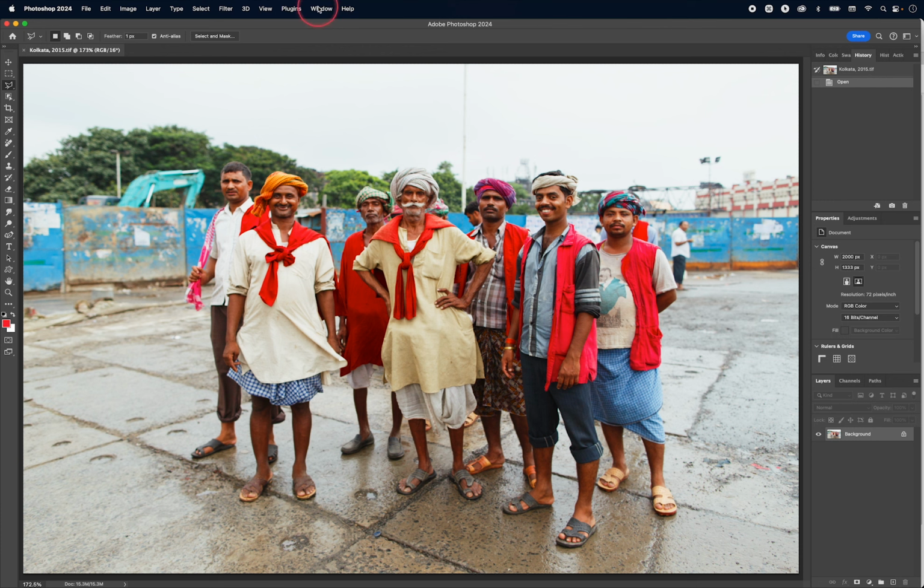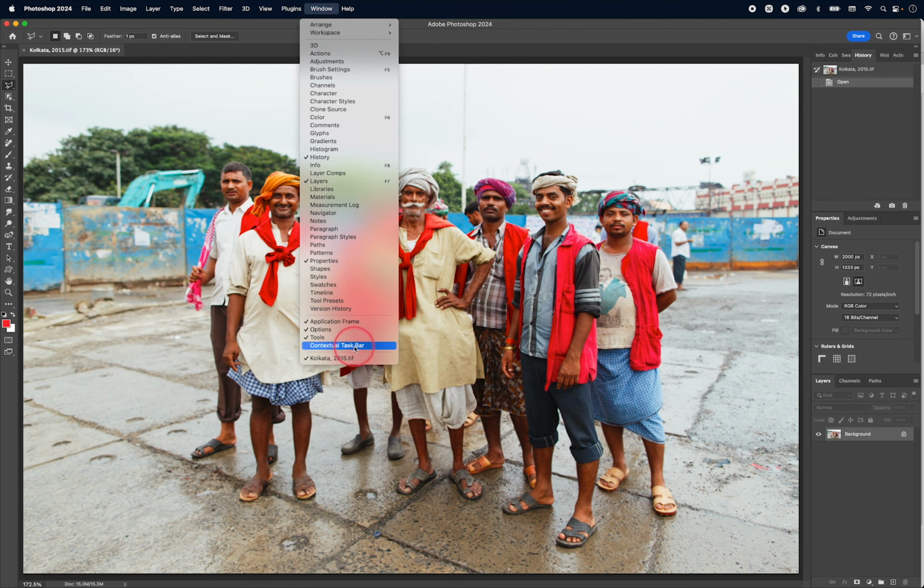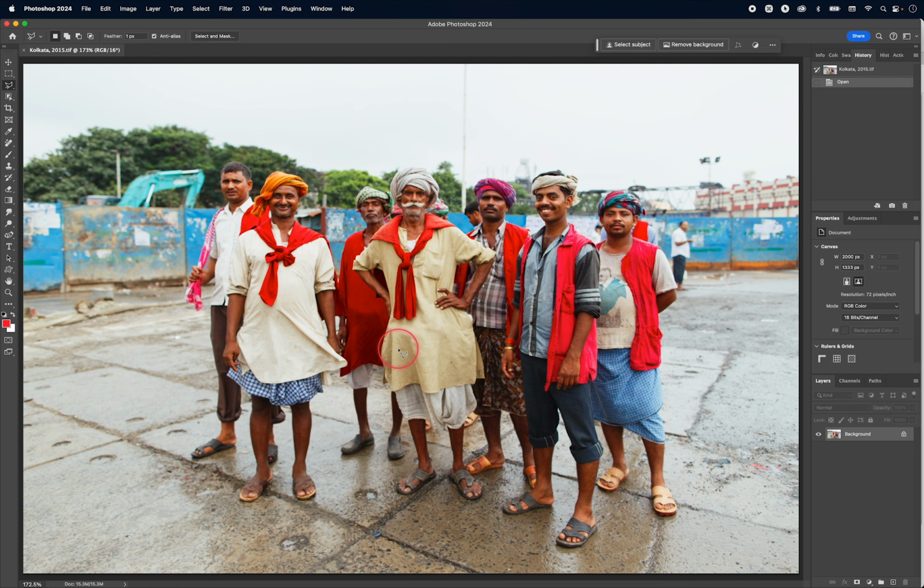So first of all, I'm going to go to Window and bring up the contextual taskbar. And then I'm going to use the marquee tool to select this person. So I'm going to set the feathering to 0 pixels for this. And then I'm going to make a selection like this. I'm going to take this poster in as well to make it easier for Photoshop to retouch this. I can also bring this up a bit like this. And then go to Generative Fill. Without typing anything, you can just click on Generate.